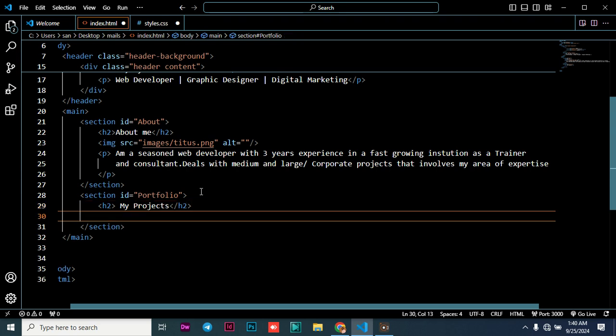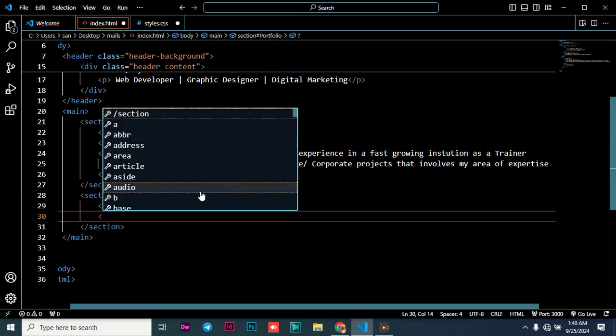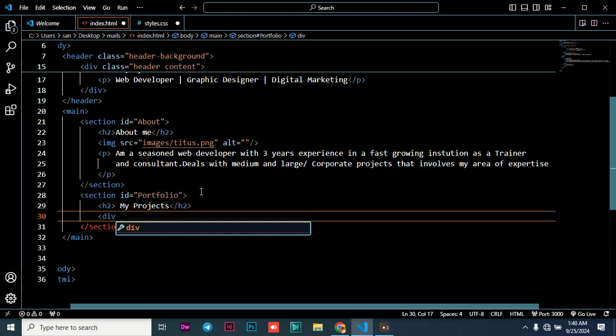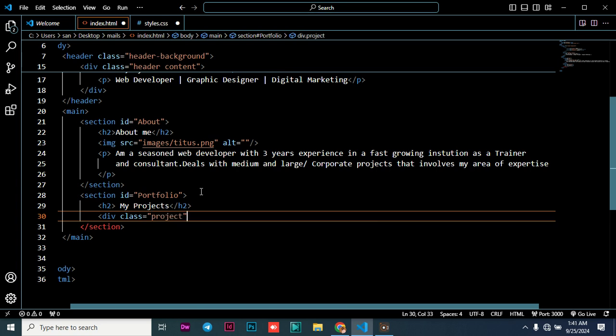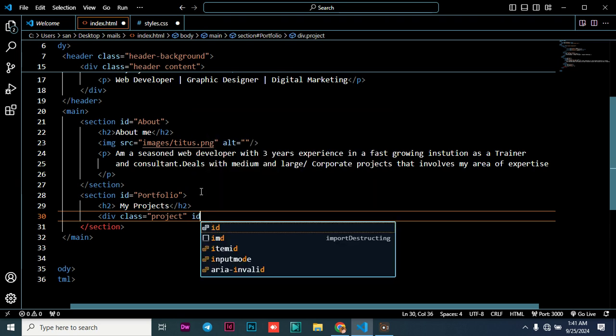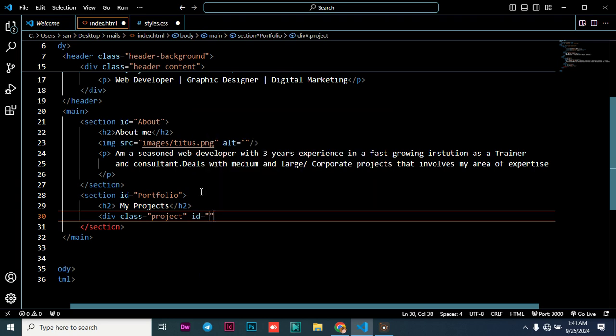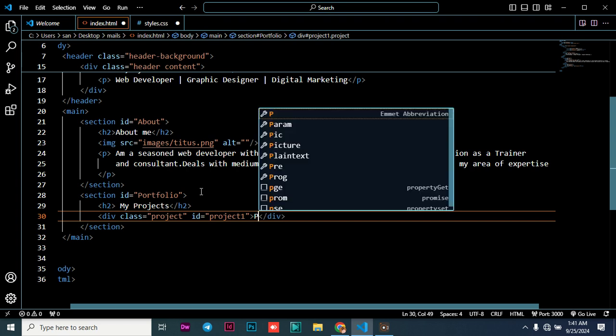Under that, now you're going to give us the divs for the projects that you have accomplished. So we're going to have the div, then you give it the class name. The class name is going to be project. Then you give it an ID of project 1, and then you close that particular div. Then outside there, you're supposed to write the name project 1.